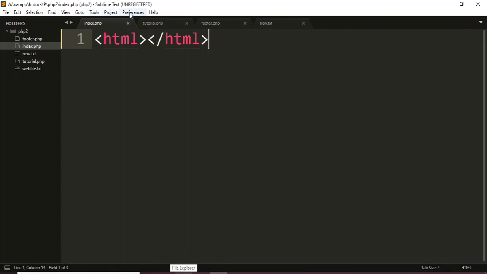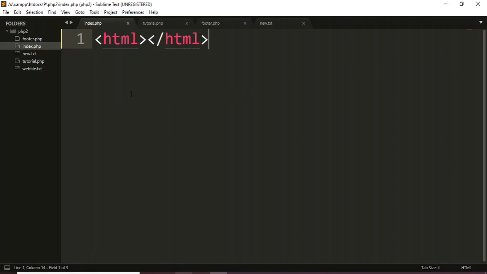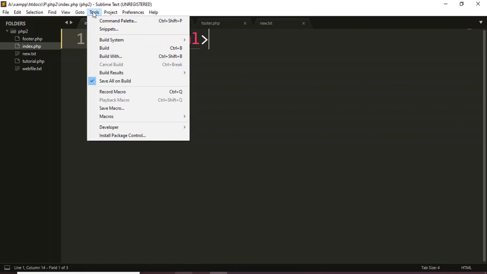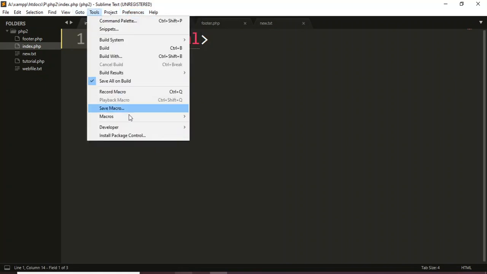So if you want to, let's show you. Here you can see Package Control. How do you add it? Go to Tools, and find that option I showed you at the end. Go to Tools, and then click on Install Package Control.